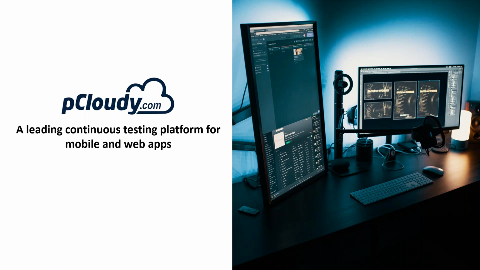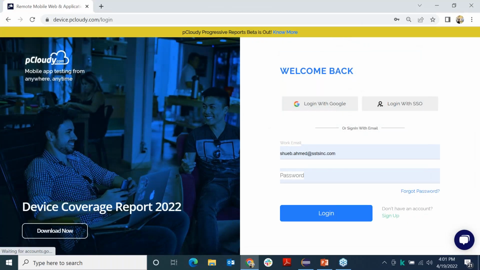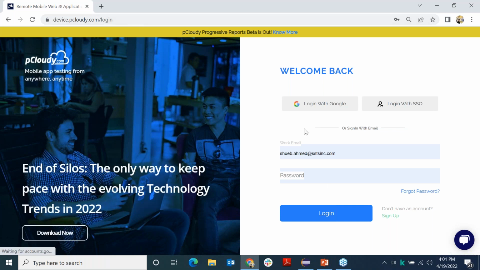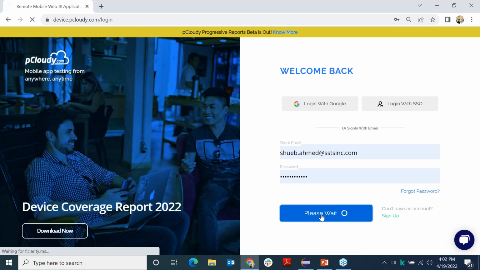So with that, let me switch to the demonstration mode here. device.pcloudy.com is the URL, and as I mentioned, it's a single stop shop for all your mobile and web application testing needs. I'm just trying to log in.